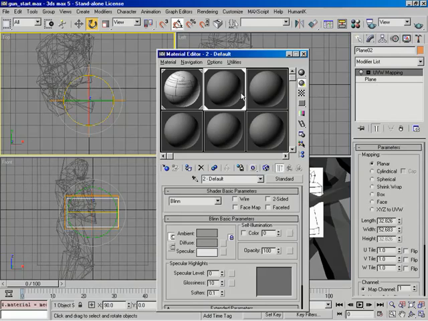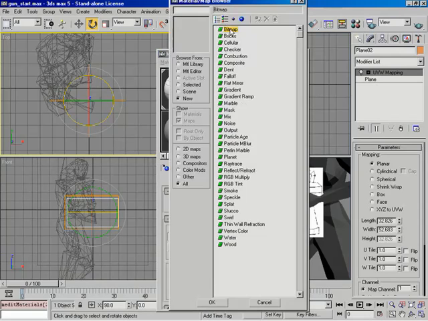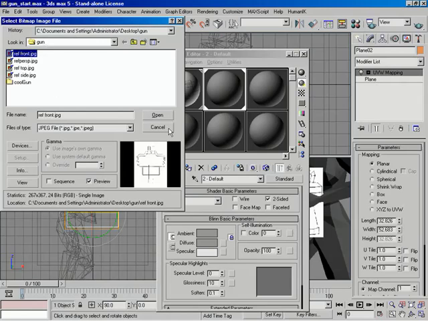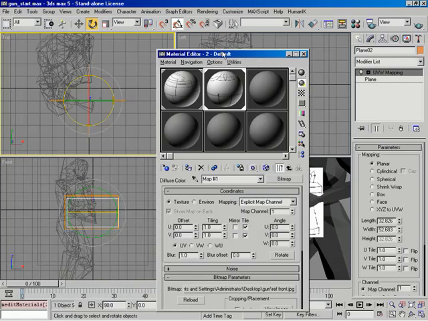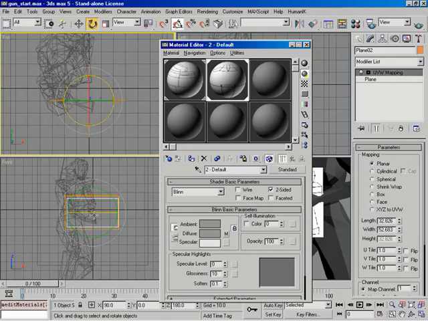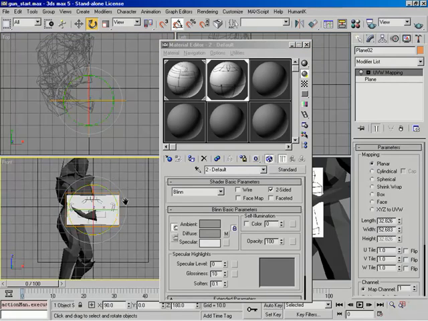We could have, of course, copied the material, changed the name. It doesn't matter. Again, double-sided, diffuse channel. Let's come in here and do a bitmap, and this time it's going to be our front reference. So we'll tell it OK. And again, I want to go ahead and make sure that we're showing this thing, and we can hit F3, and there we go.